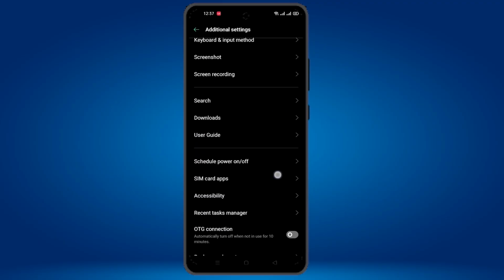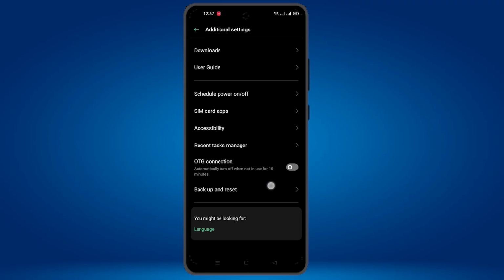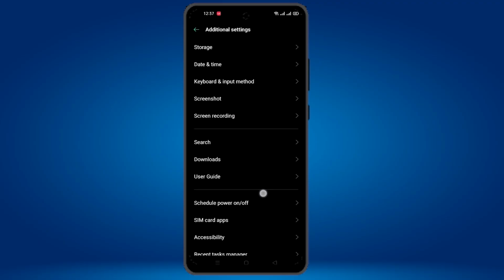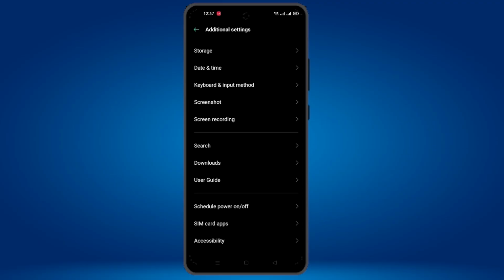click on additional settings option. As you can see, my phone doesn't have developer option enabled. So let's enable the developer option on the phone.